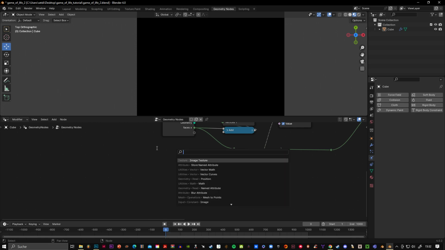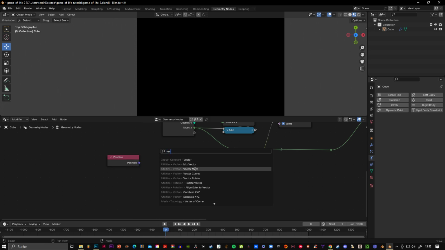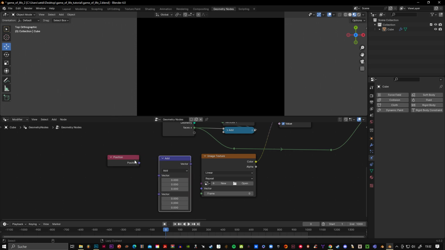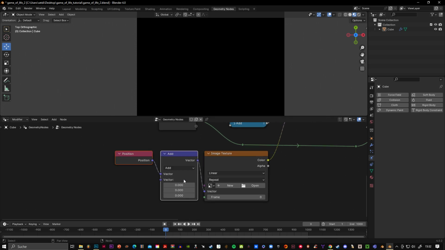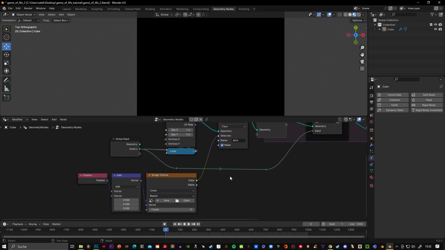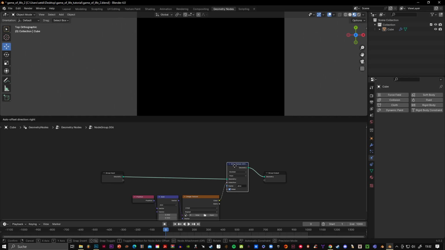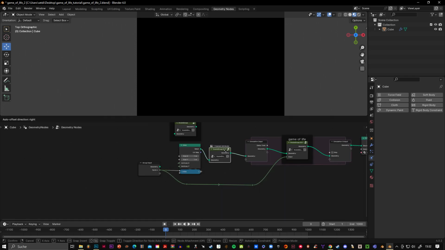So now we also need a position node and a vector math node, and this is just to position the image correctly because it's not going to appear in the center right away. So you just add 0.5 to the position, plug that into the vector, and then it should work. So let's make a group for this. And we call it, this is basically a selection via image.